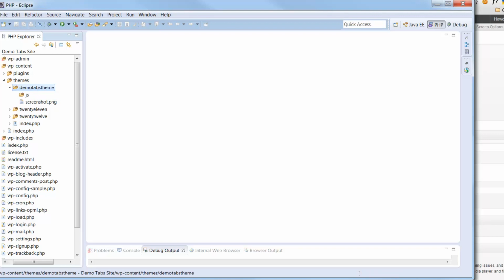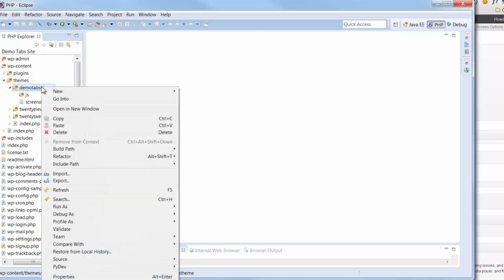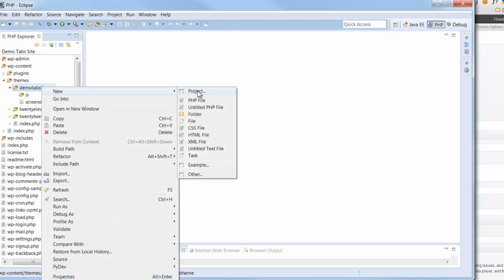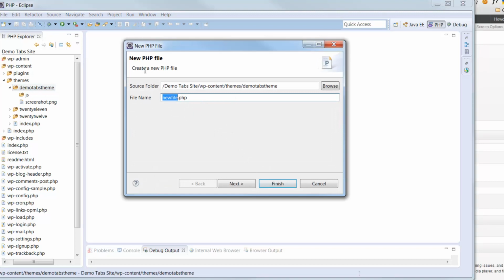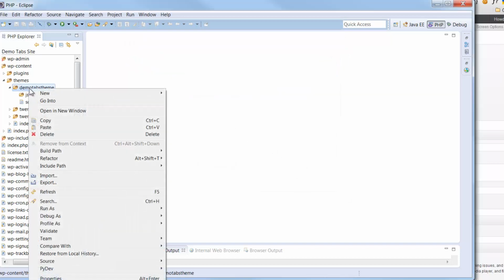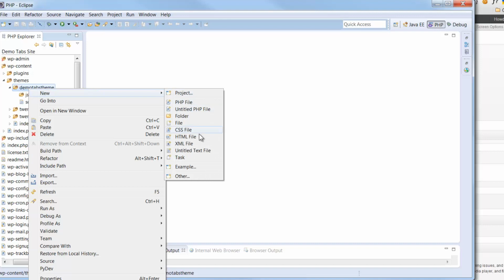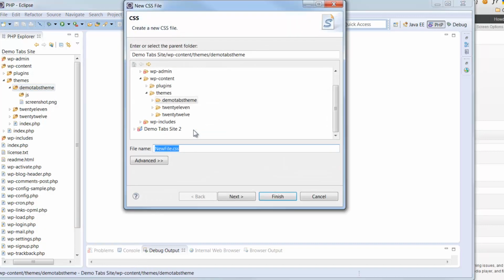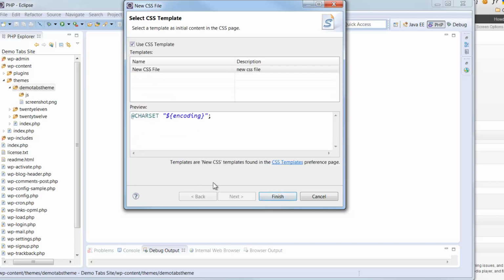Now let's go ahead and create our files. The first file, and the only required file for a child theme, is the style sheet. So let's create a new PHP file. We'll call it, not a PHP file. Let me cancel that. We need a CSS file, and this will be style.css. I don't need any template or anything. I just want a blank.